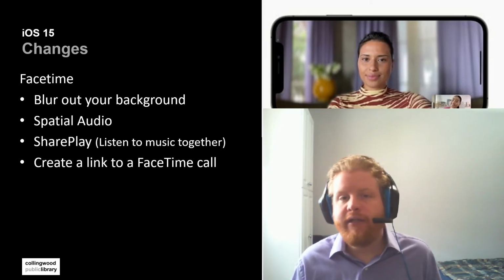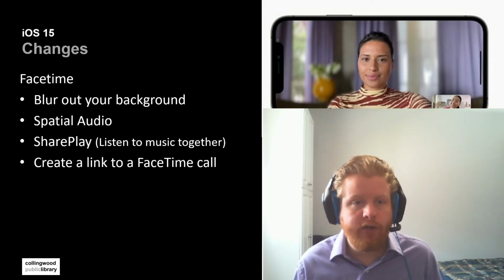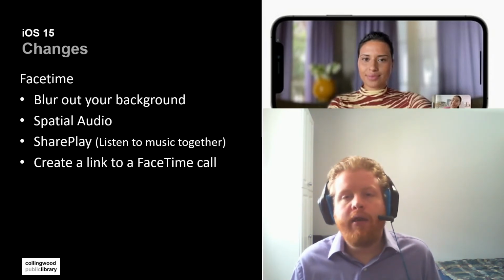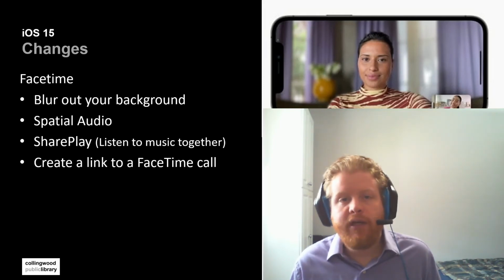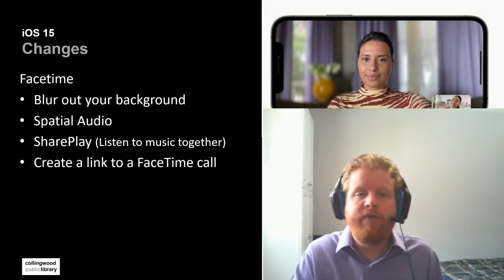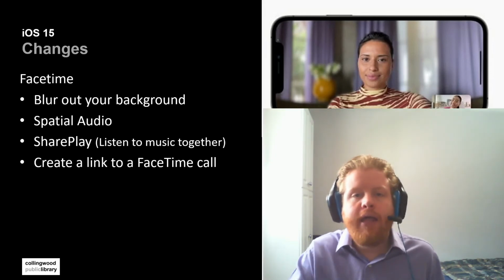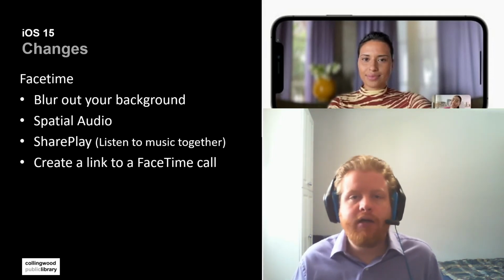Another neat feature will be SharePlay. This will allow us to listen to music together as a group in FaceTime. And another thing they're introducing will be the ability to create a link to our FaceTime call. So it just makes it easier before the FaceTime meeting or the video chat. You can send the link to everyone by email, and they can quickly access that call.